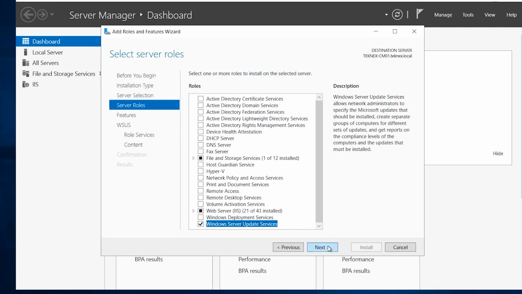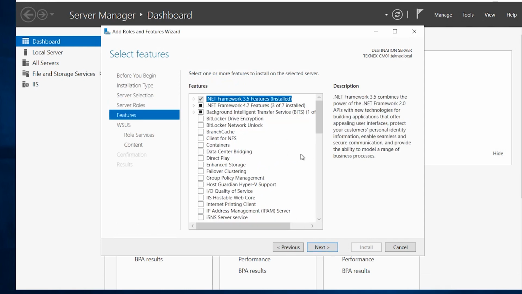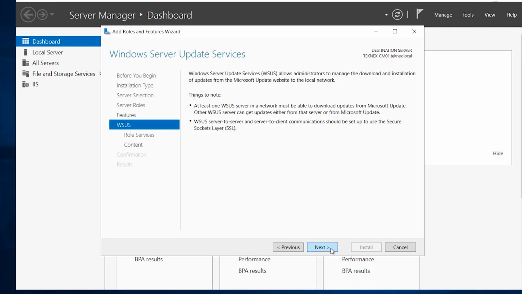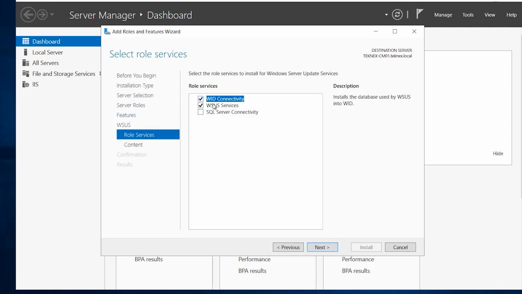So click next. And there's no further change that we are going to make. So click next on that one. Next again. So we are going to untick WID connectivity. We will connect with SQL Server. All right, this is how we have configured. We have SQL Server there.